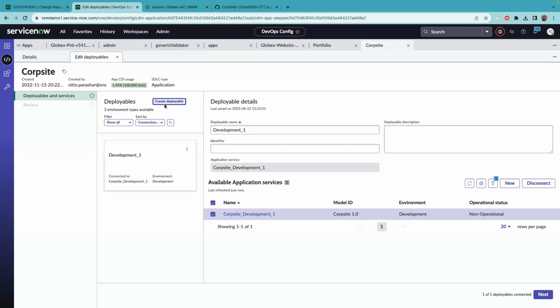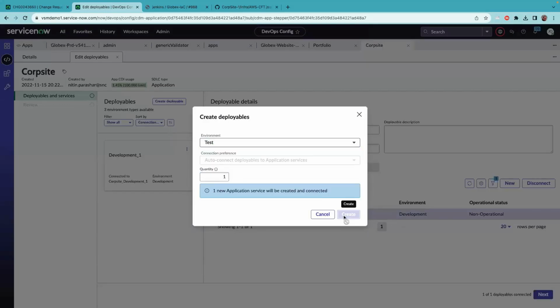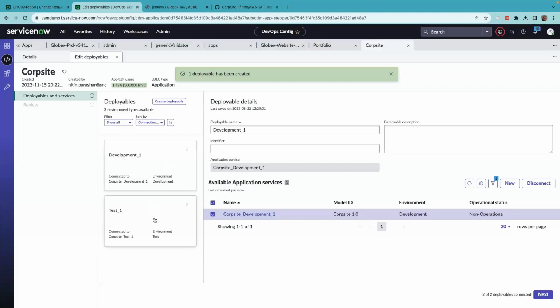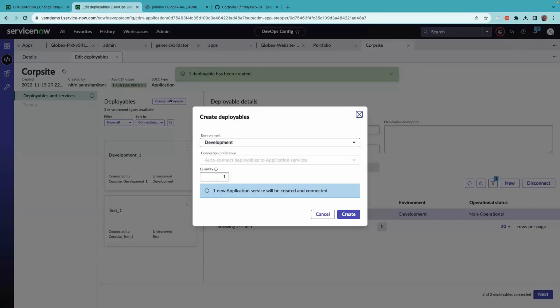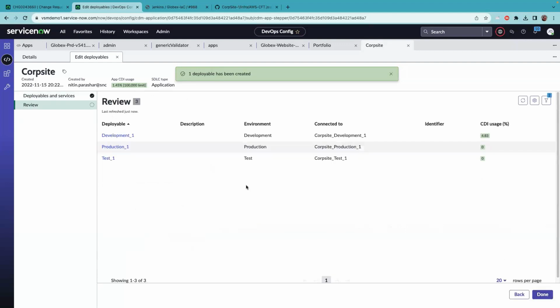I could go ahead and create another one. Let's call it the test environment for corp site, and this will track the config settings in that environment. And now let's create one for the production environment, okay? And the production environment is usually where we're going to apply some validation rules. Okay, so now we have basically the schema in the config data model where I can now upload data to these deployables and map them to the deployables.